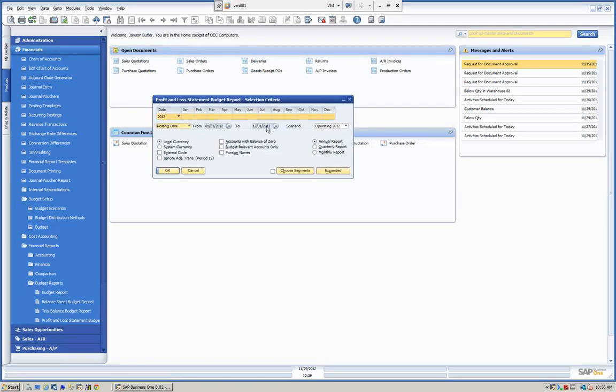You can choose your dates. So in this case, we're just going to run the whole year, but you can go month to month. We're taking, again, our scenario. We're looking at our operating or our main budget. We can look at local currency versus system currency. We can bring in external codes from the general ledger. We can ignore adjustments for period 13. These are adjustments done to the year.